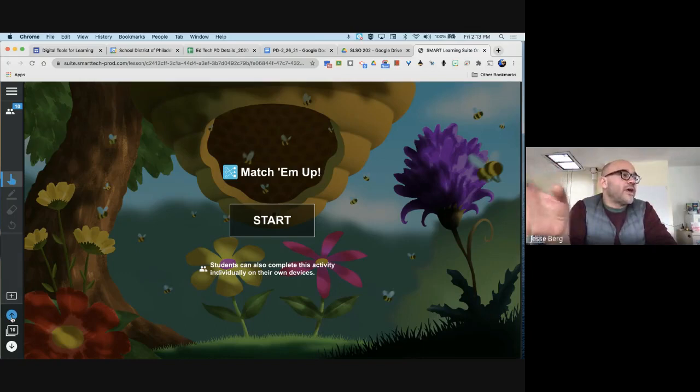So the answer to the question, can you import a Google slideshow into Smart Learning Suite, is yes. You can import a Google slide, you can upload a PowerPoint, you can import a PDF. I believe you can do a JPEG, although no, you do a JPEG differently, by importing a picture. You can import a Google Doc, you can import all the different Google format files into SLSO, and you can import PDFs. A picture you do a different way, and we'll look at that.